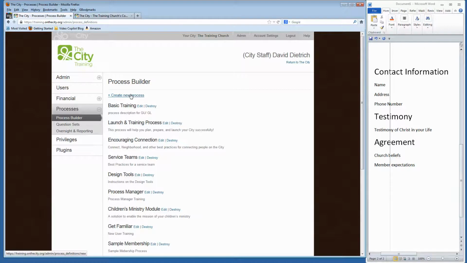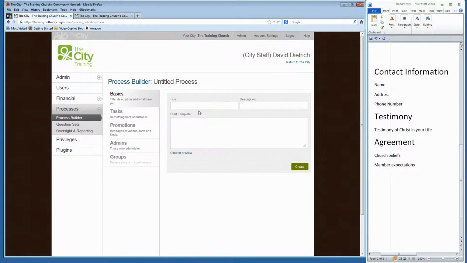And the creating of the new process is fairly simple. We're going to put in a title and a description. So we're going to put in here a sample membership process, and in the description we'll put webinar demo. Now the start template is going to be kind of what shows up when you promote that process.